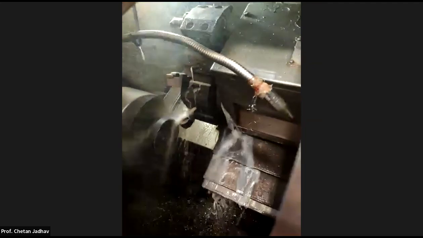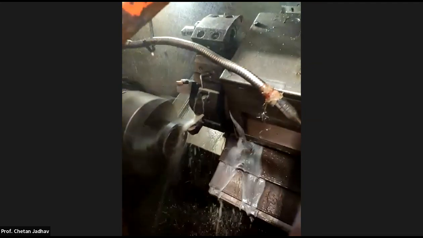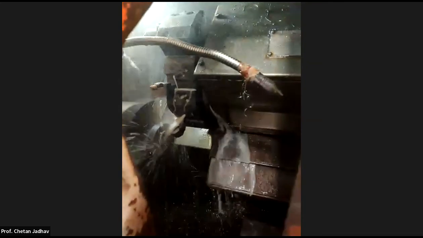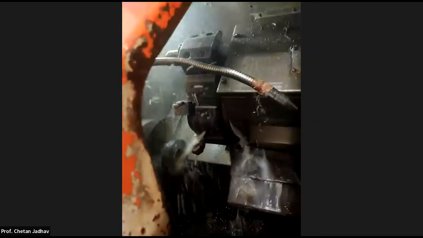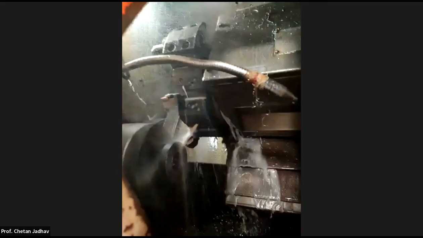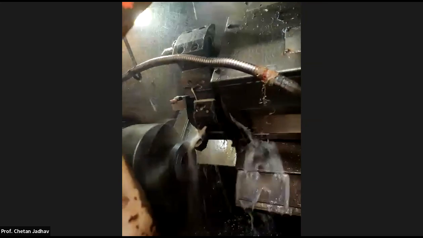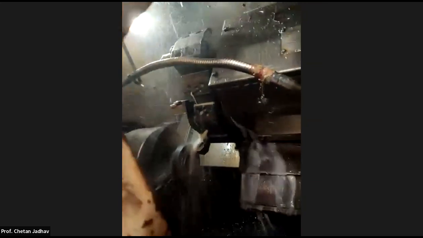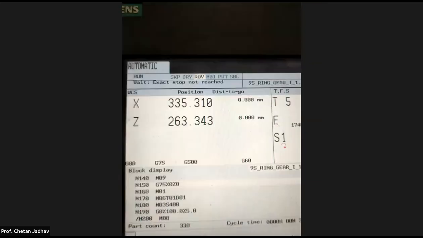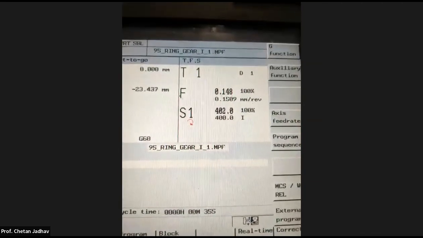Now you can see how that tool is removing material from the workpiece. Facing operation is going on. See how the tool movement is going on as per the points given in the CNC part program. Coolant is also on, and you can see how the coolant is flowing on the tool head. You can also see how the axis values are changing, the X axis and Z axis as per the points, along with the feed rate and speed values.